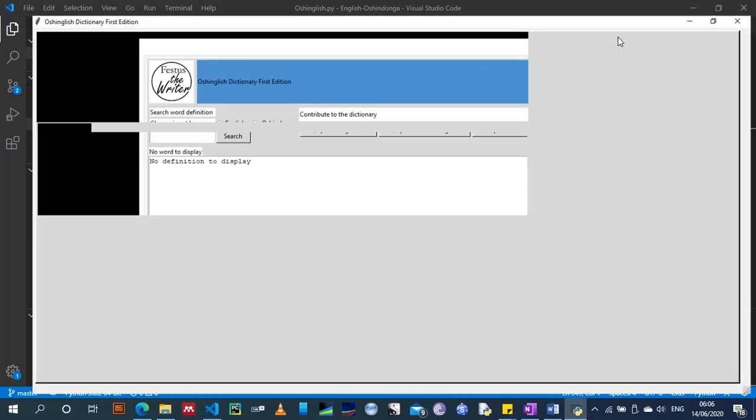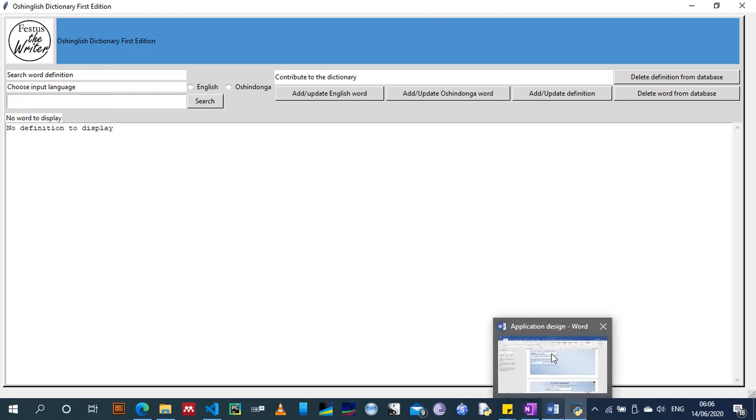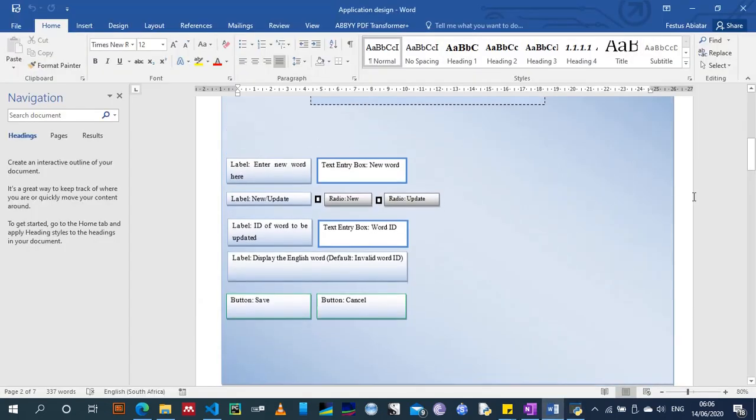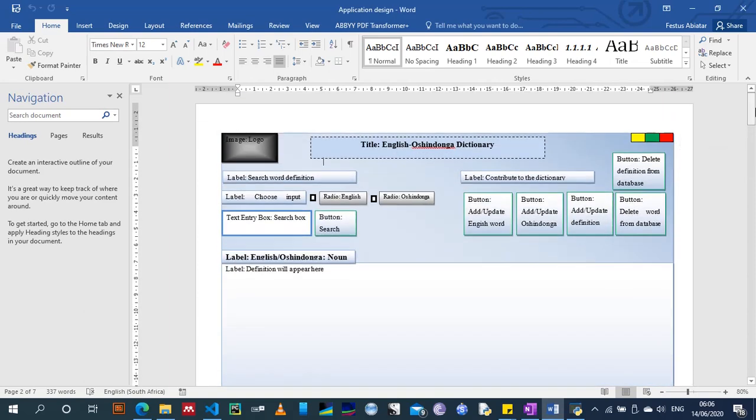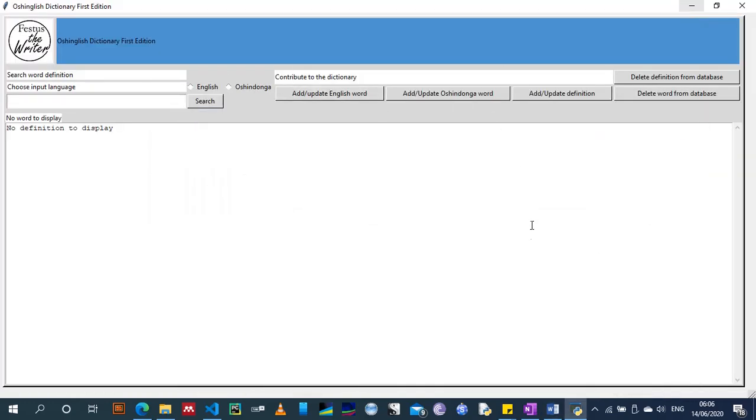This is the actual graphical user interface. As you can see, it's not very much different from the design. In fact, the main window is exactly the same as the design, with all the labels, the buttons, text fields, and so on, and the logo at the left hand side here. So this is exactly as it appears in the design.